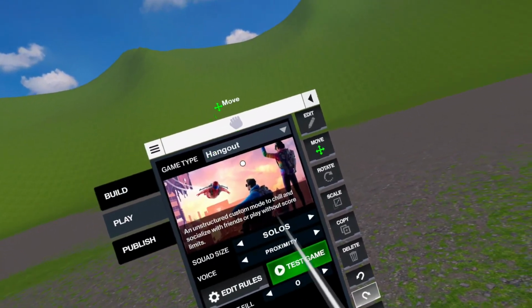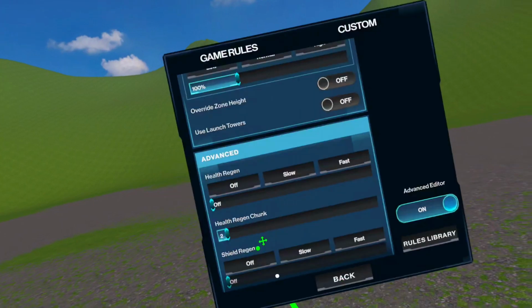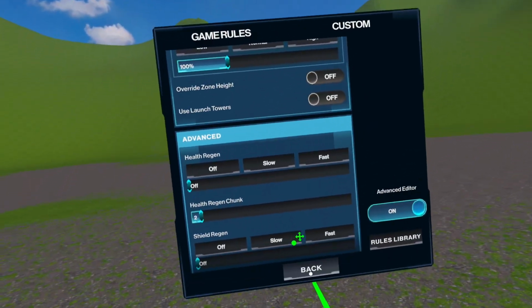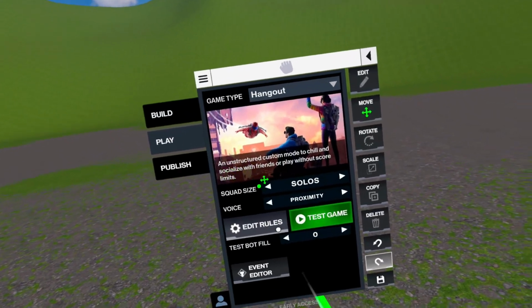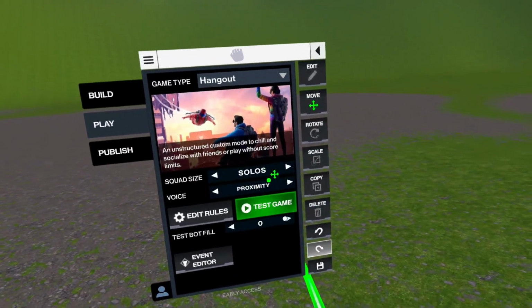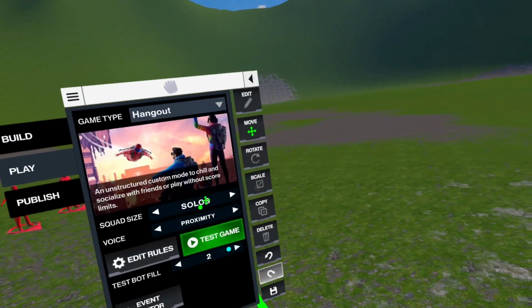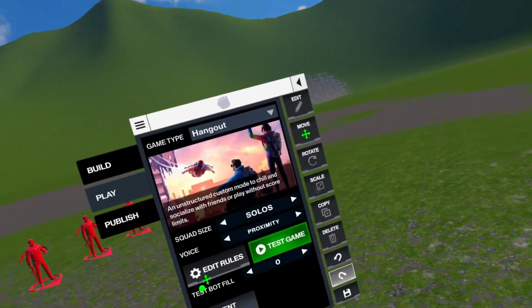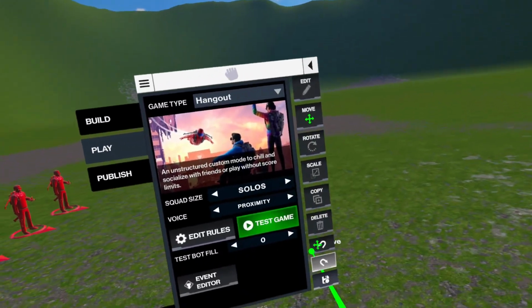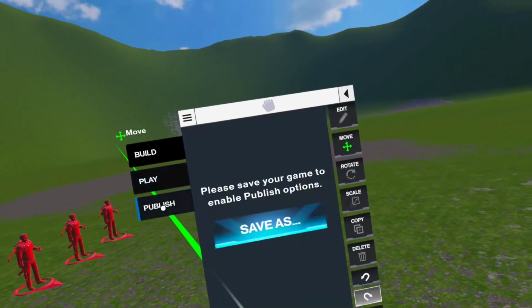Another thing about the builder is that you can customize pretty much anything about the game, which you can do in edit rules, which would be in play, and then right here. And then of course you have test, where you can have bots so you can mess around with them while you're trying to test out some systems. Then you have your save and publish.